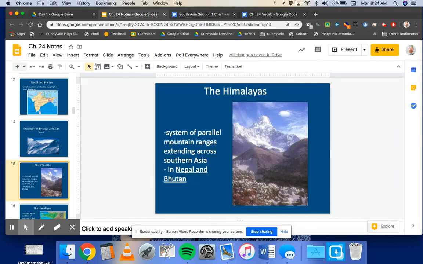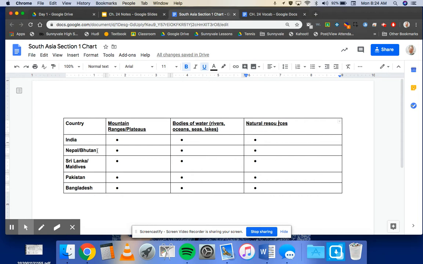So the Himalayas will be in Nepal and Bhutan. And those are together because they're kind of almost the same thing. We'll go over this all in a second. Okay. So when you see something underlined, that's the country that it goes into. When you see a country underlined. So I've kind of made that a little easy on you. So just fill this out.